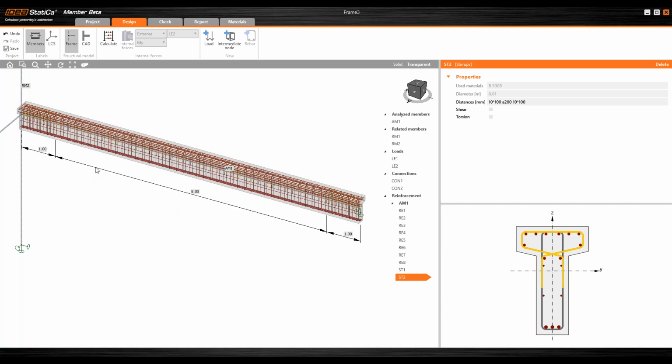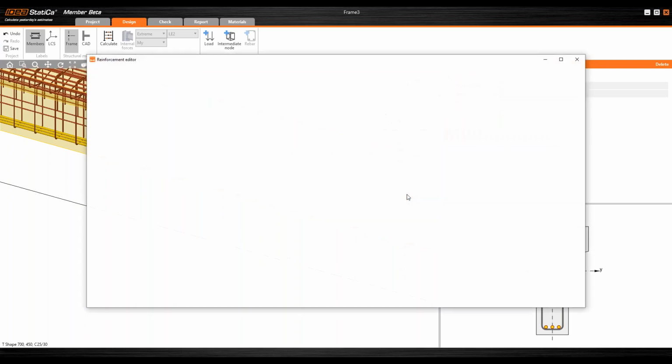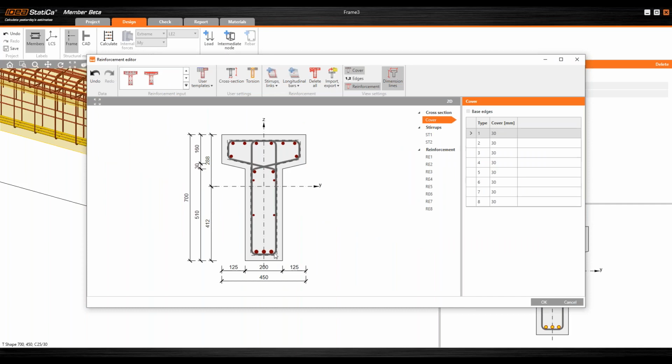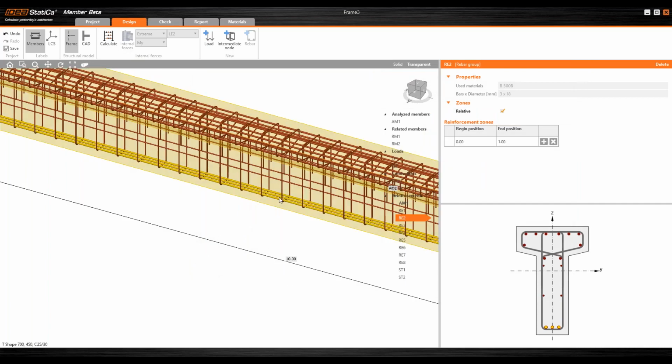If I need to change, for example, the diameter of the longitudinal bar, I go to reinforcement, right click, and run the reinforcement editor, and here, for example, I will change the diameters from 20 to 18 millimeters.